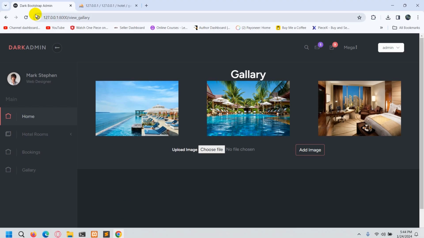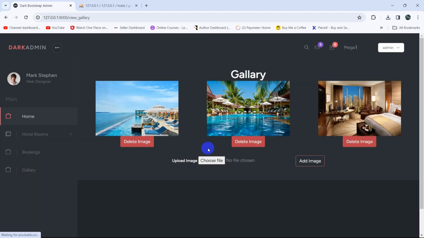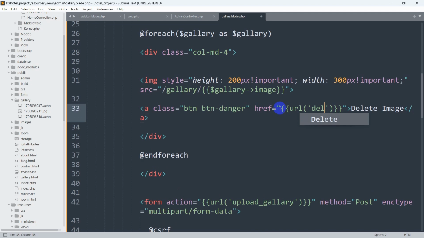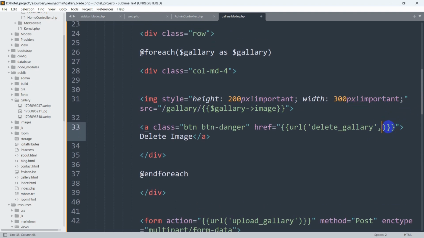Let's go back to our browser, refresh here, and there you can see you have a delete button over here for each image. So when the admin clicks on this delete button, it will delete the image. So for it, let's go back, and here inside this anchor tag, here you can see href. So we'll give 2 curly brackets over here like this. Then we say here url, first bracket, single quotation, and let's say here delete_gallery. Then we'll give a comma over here, and after this we need to get the specific image ID in order to delete the image.